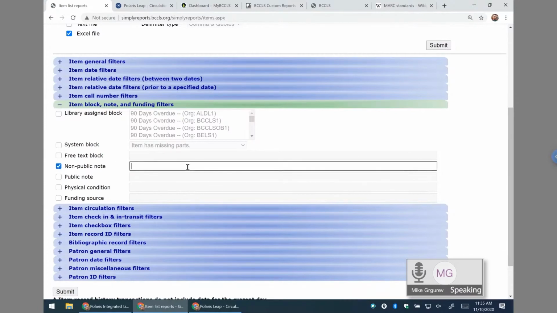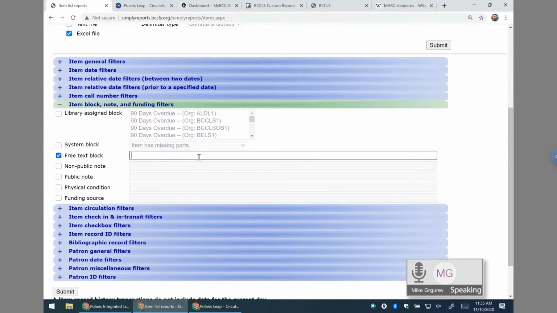But it can be a pretty powerful tool if you want to tag, using non-public notes or public, or physical condition, which actually we might be co-opting soon in a different way. So maybe don't start doing physical condition stuff now unless you already are. But yeah, you could use a non-public note if it's something that shouldn't be blocked, or a free text block if you want that pop-up and you want it to be halted.